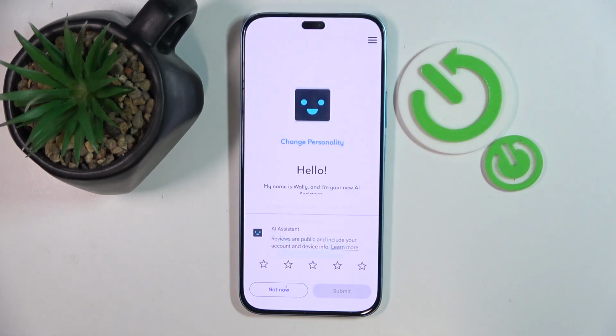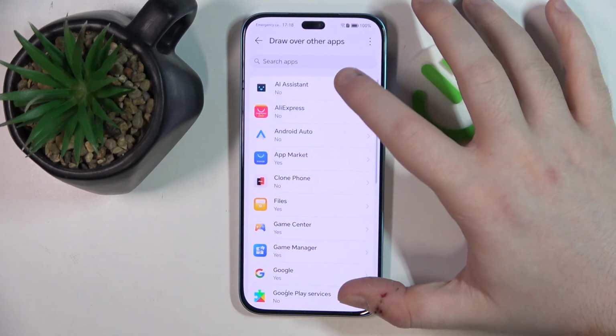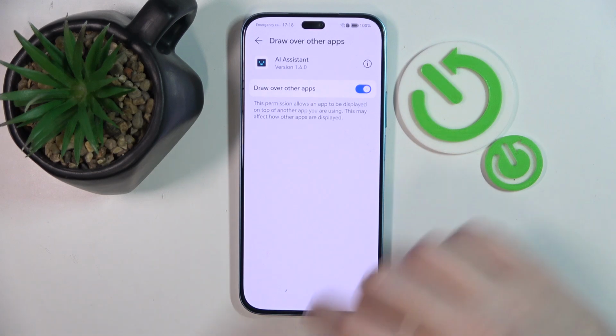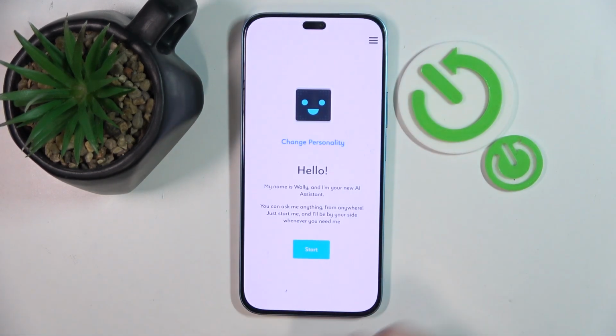and here click this button to skip introduction, then click not now and click open permissions. Now select AI assistant, and here you have to allow this app to draw over other apps and then click back. Now click back again, and now you can click start.